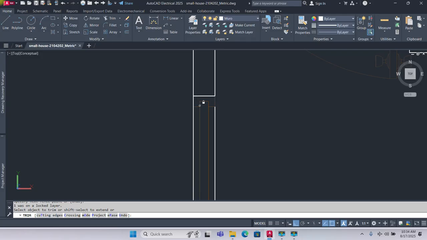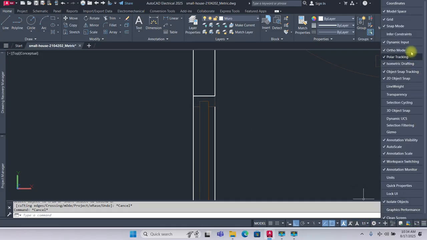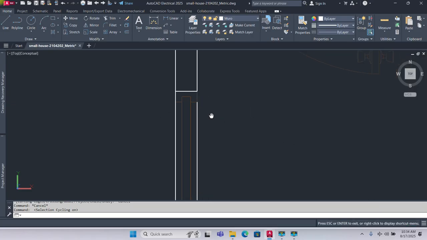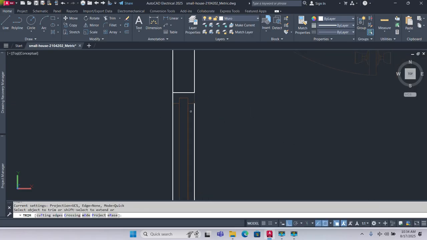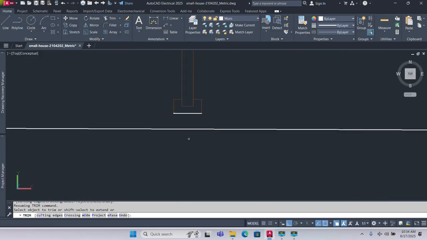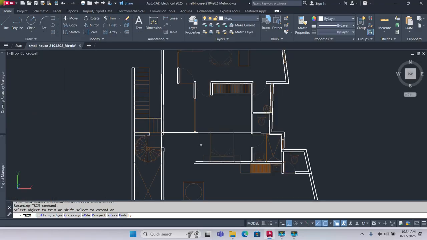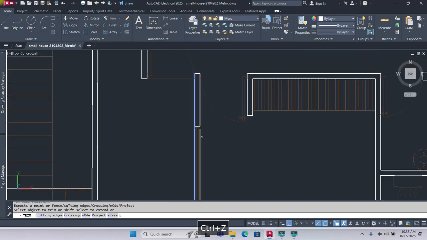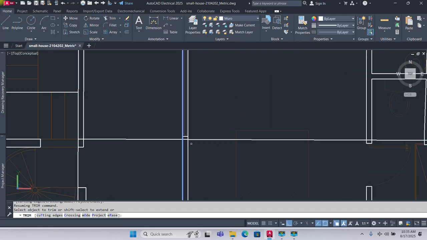Trim off this. Again, I want to have my selection cycling enabled. So I'll come here, selection cycling, and enable it so that my trimming will tell me which line I want to trim. I'll choose this, click, and that's trimmed. It tells me which one I want to trim, the white line, and so that I will have this. I think I'm going to undo this first. Okay, so I don't want to trim this off.